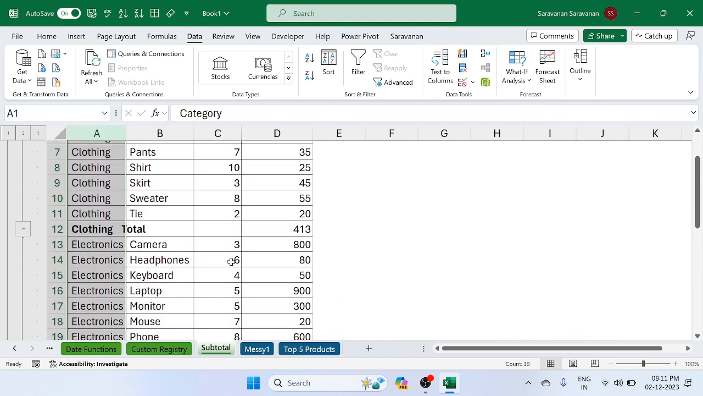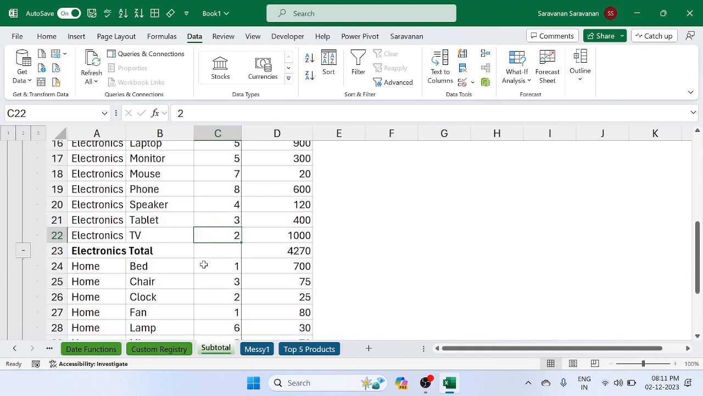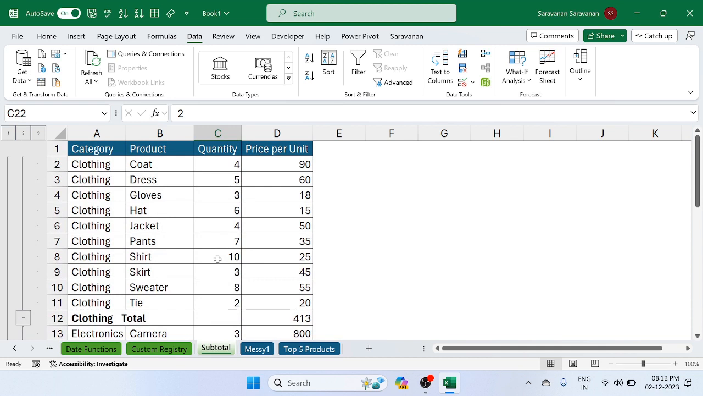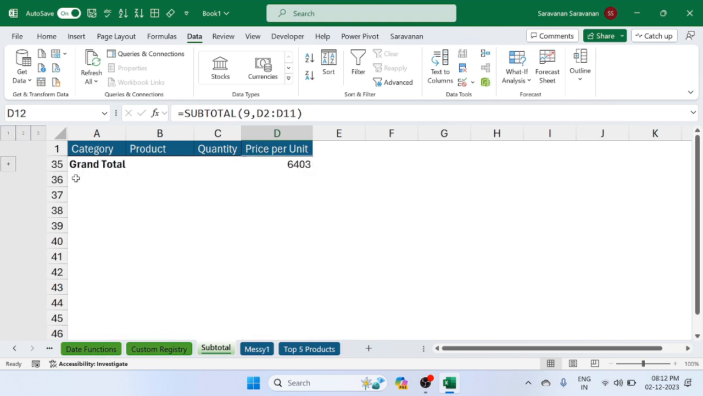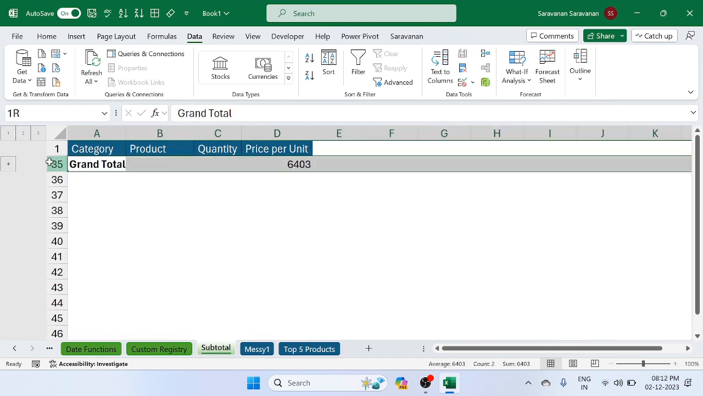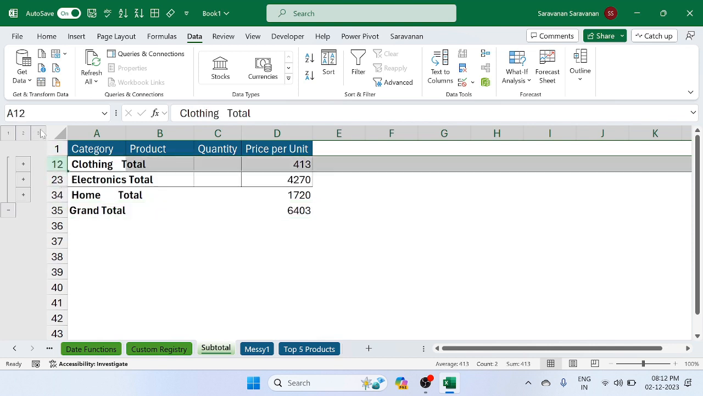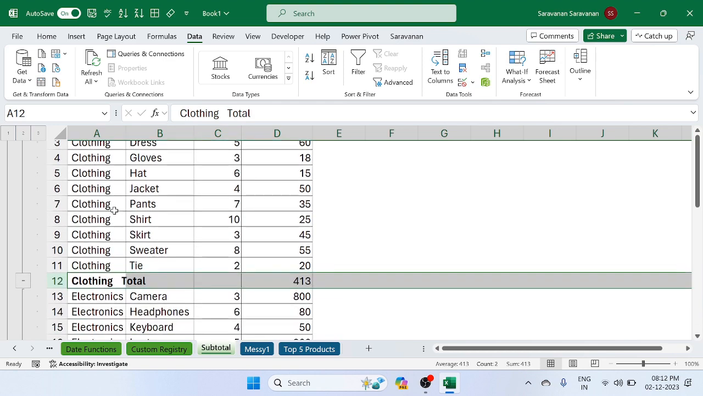So if you scroll down, you have the clothing total. If you use Control Down Arrow, for electronics, how much it is. So each section it is showing how much it is. You can observe here it has applied this subtotal function only to the values, and the number is 9 itself. Anytime if you want 1, it will hide other things and show only the grand total. Again, if you go for 2, it will show only category wise. And if you go for 3, it will show everything.